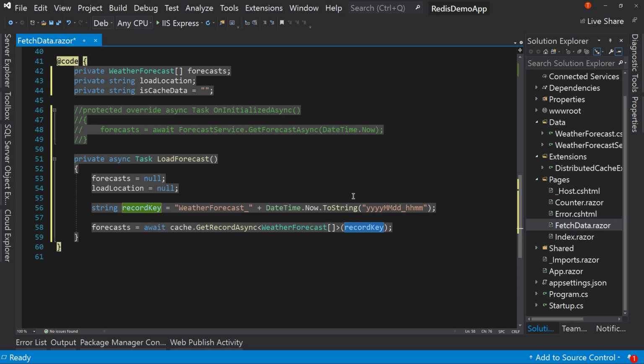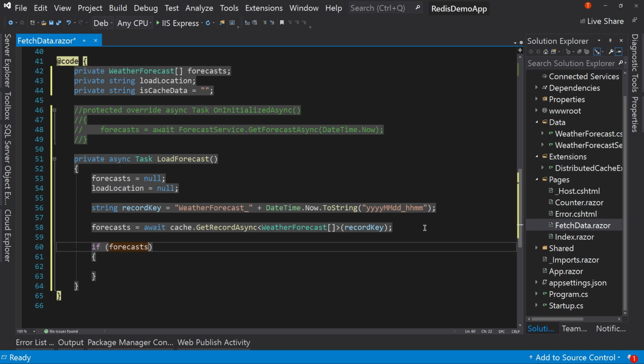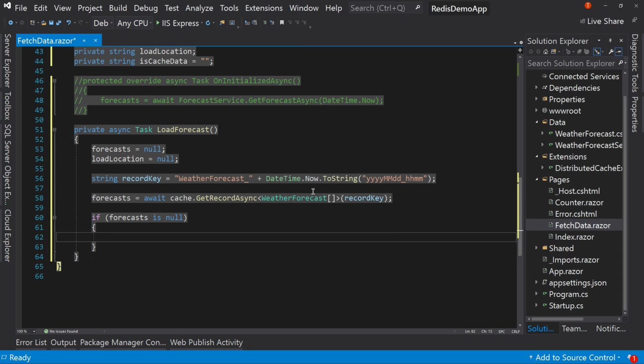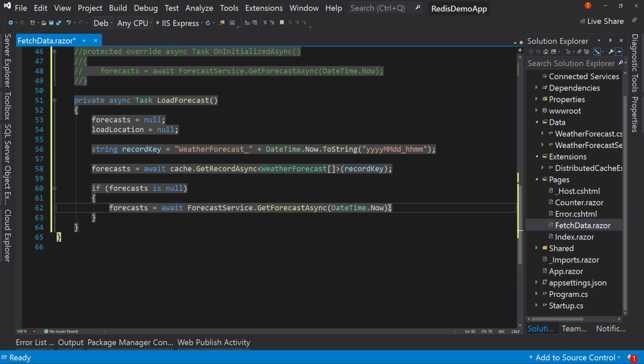Now, the first time you run this, there will be nothing in the cache. So it's not going to find it. Well, if forecast is null, which means it did not find it in the cache, then we need to do our lookup, which is right here. Let's copy this and paste it down here. This is our original call to the forecast service.